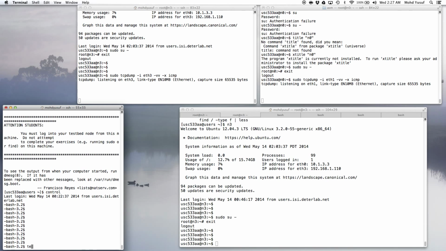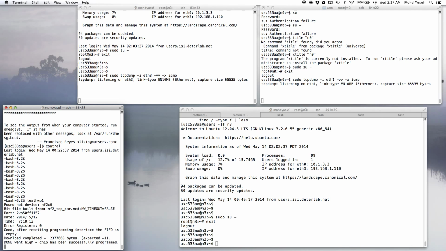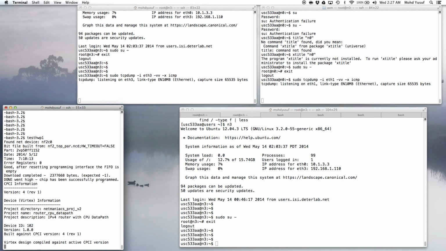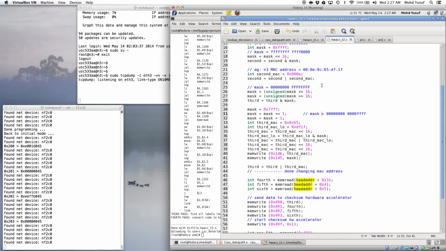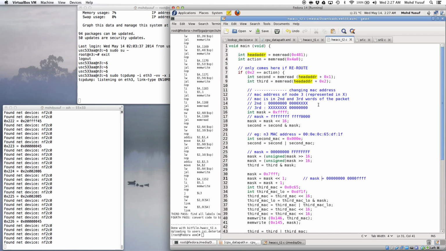I'm gonna run a test script right now to program the NetFPGA. So the NetFPGA right now is programming two software threads, thread 1 and thread 2. They are both going into core 1 and core 2 of our processor.